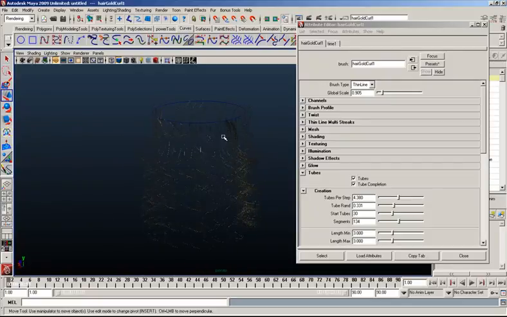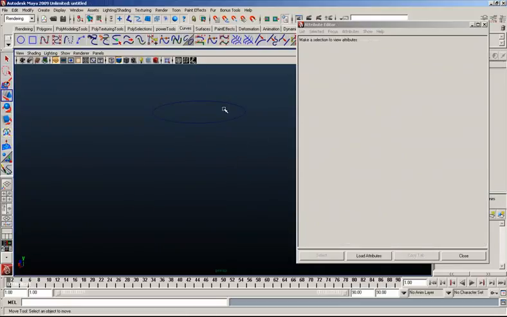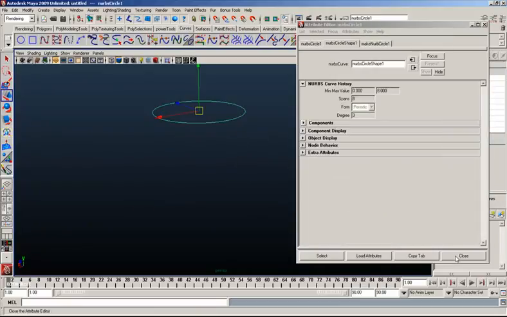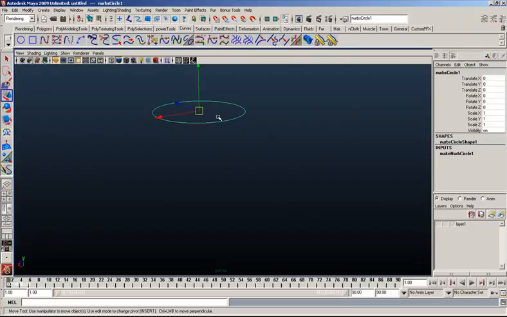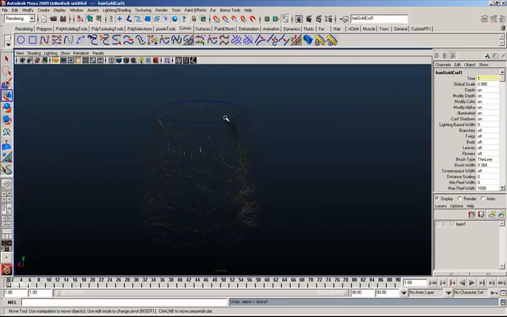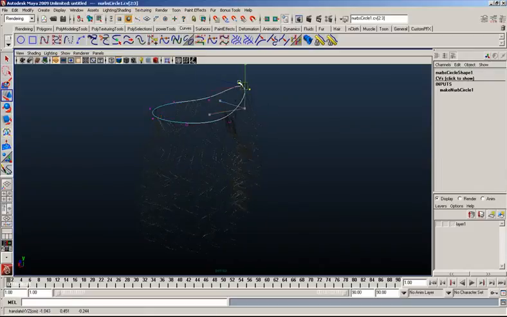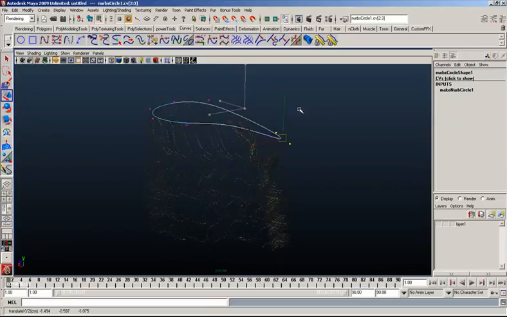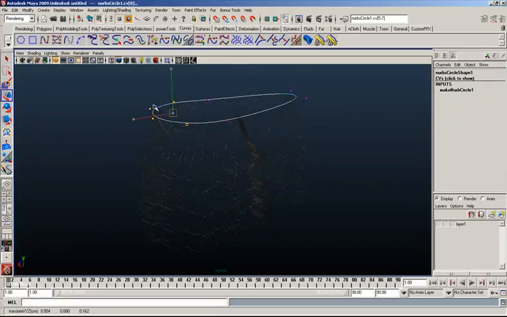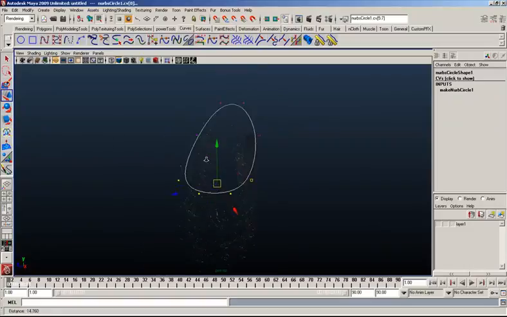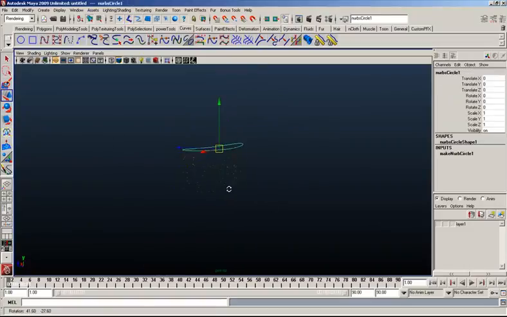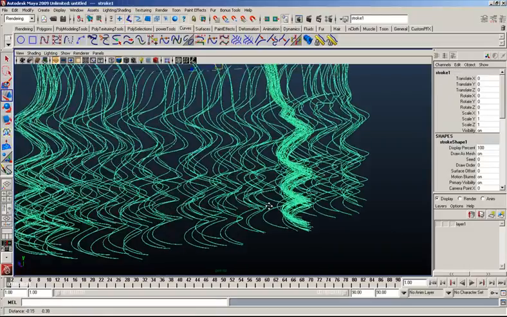Just keep in mind the fact that you can attach any stroke you want to a NURBS curve. Okay, and of course, let me just undo here. If you deform your curve, then the paint effects will follow. Okay, so that's the second part.